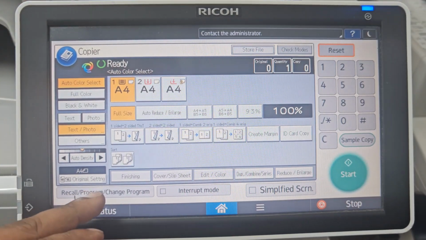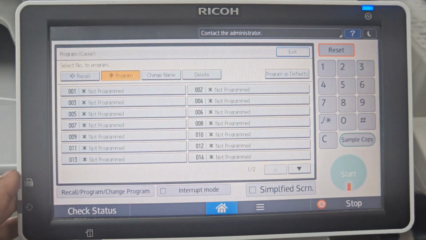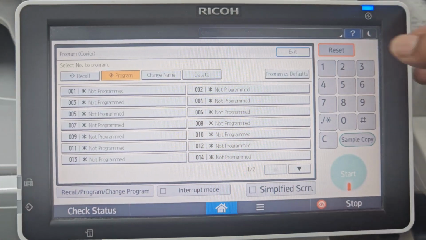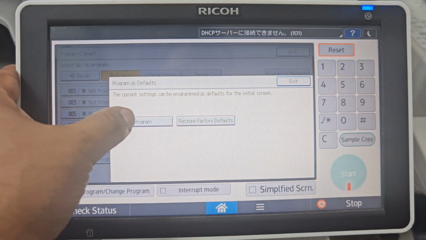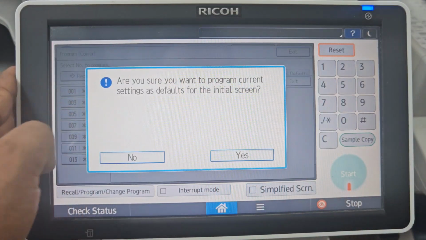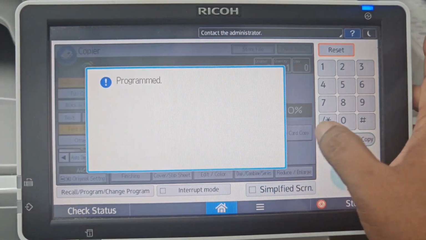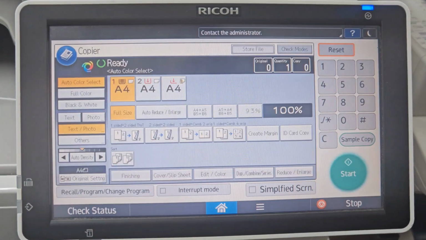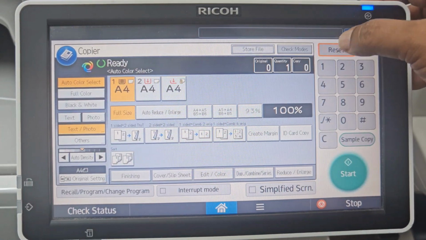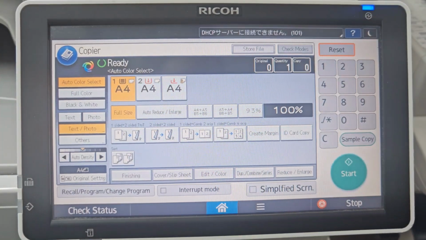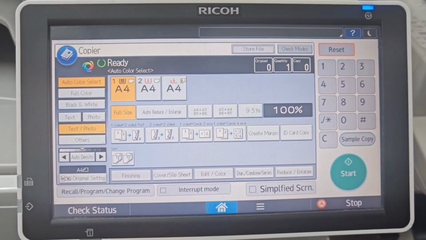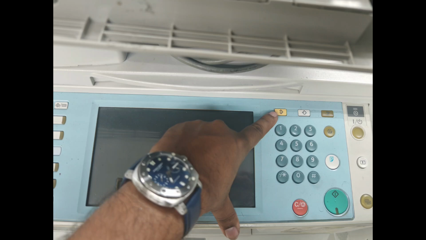Now, just like we did earlier, we'll go to Program, Change Program. Program as defaults. Program. Yes. Now if you hit reset or restart your printer, you can see the settings that we registered have been set as default. I used a Ricoh MPC 3004 printer for the demonstration.